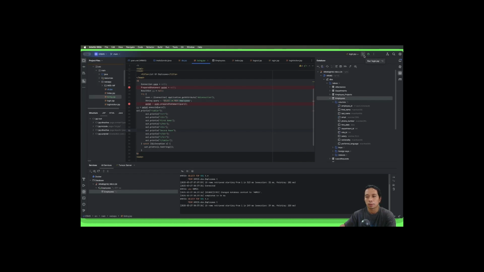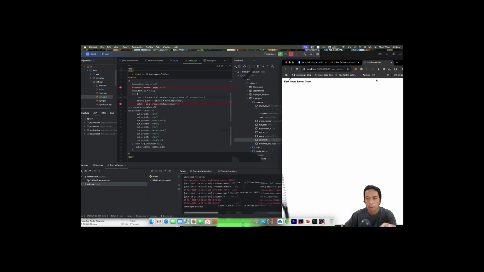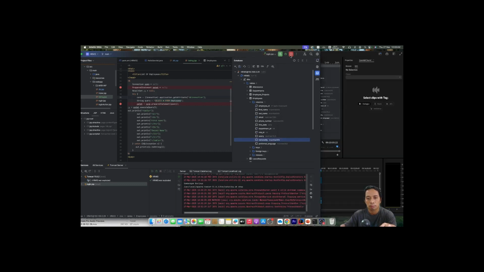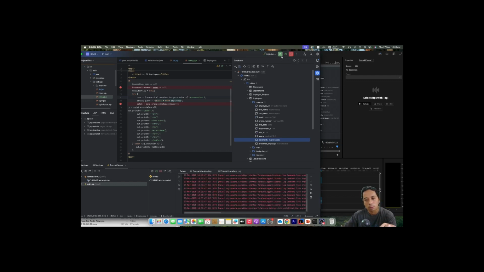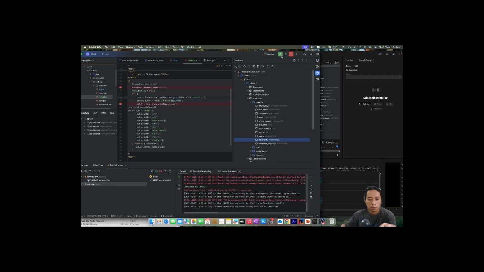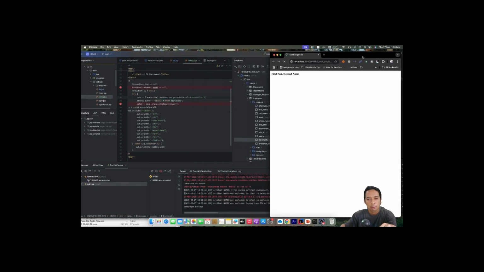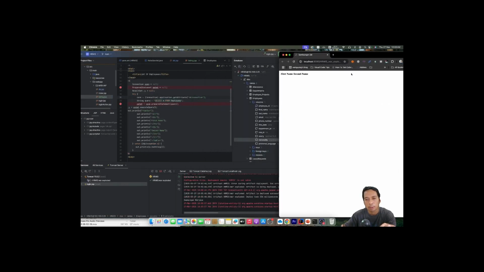I'm going to test whether the table will be rendered or not. Okay, I'm going to test this and see if my table works as it should. Okay, as you can see here, my table is rendered properly. So I'm going to move on.